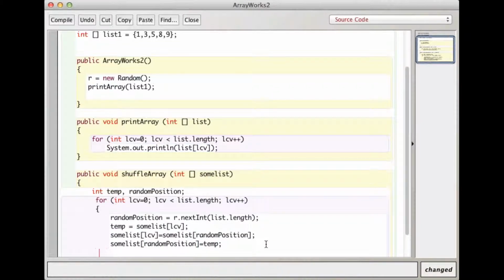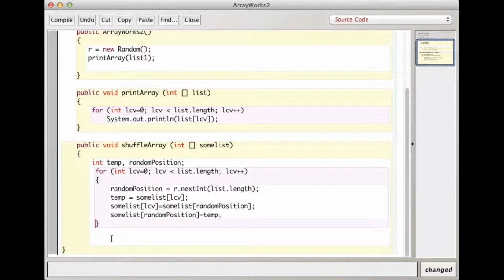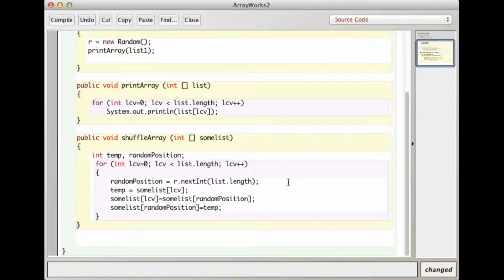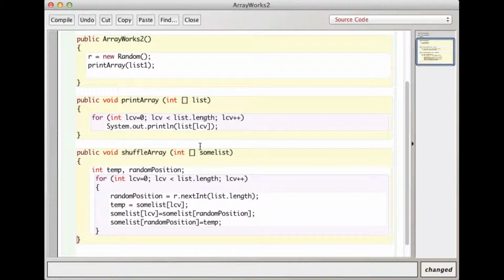And that's it. If I haven't made a mistake, and if I have, the compiler will tell me in just a second. I need one more right brace. And I like to get these lined up. It just makes it nice and clear. Okay, so this should shuffle the array.